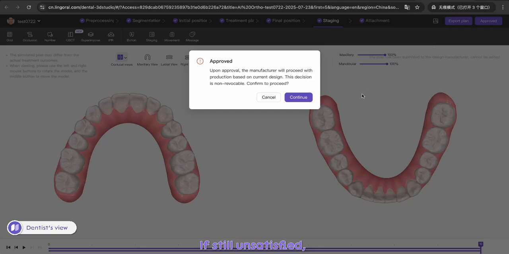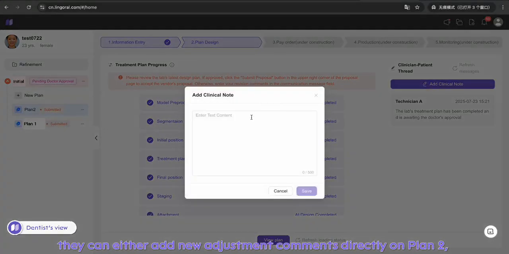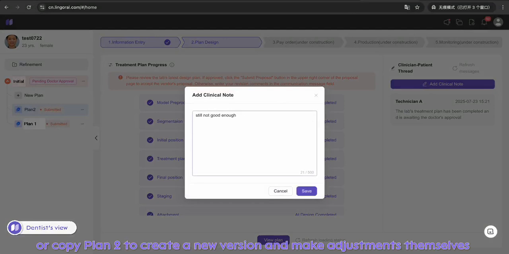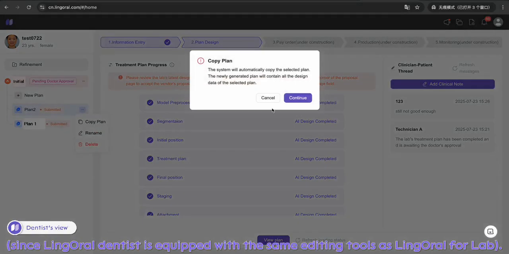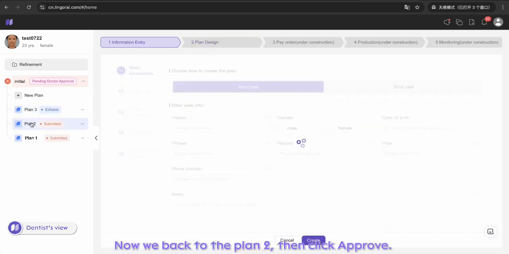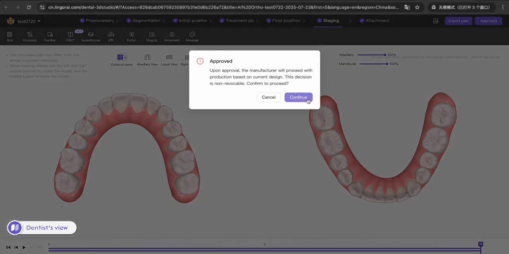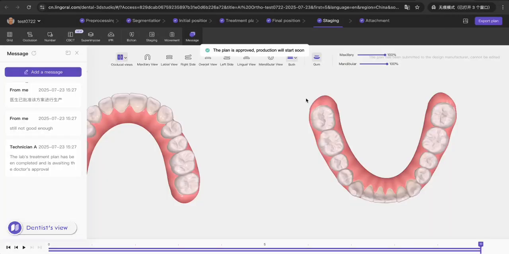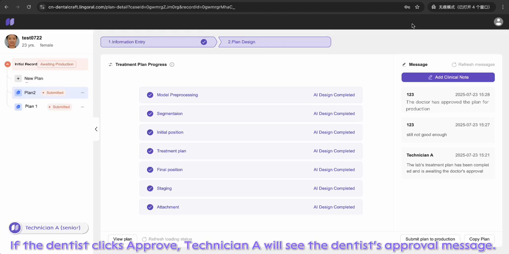If still unsatisfied, they can either add new adjustment comments directly on Plan 2 or copy Plan 2 to create a new version and make adjustments themselves. Since Lingural Dentist is equipped with the same editing tools as Lingural for Lab, now we go back to Plan 2, then click Approve. If the dentist clicks Approve, Technician A will see the dentist's approval message.